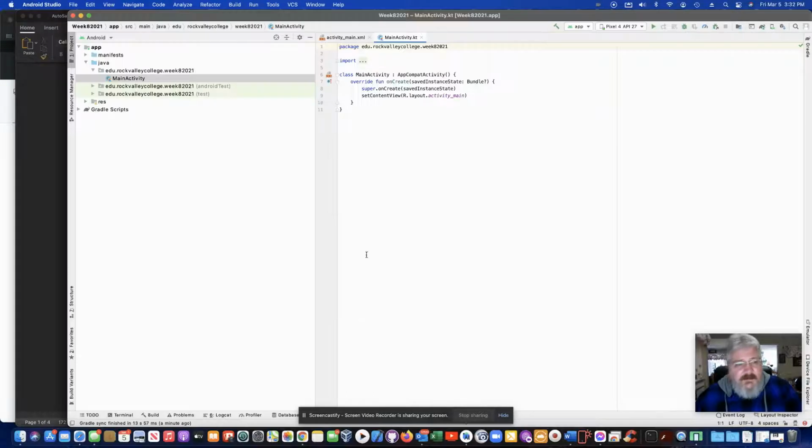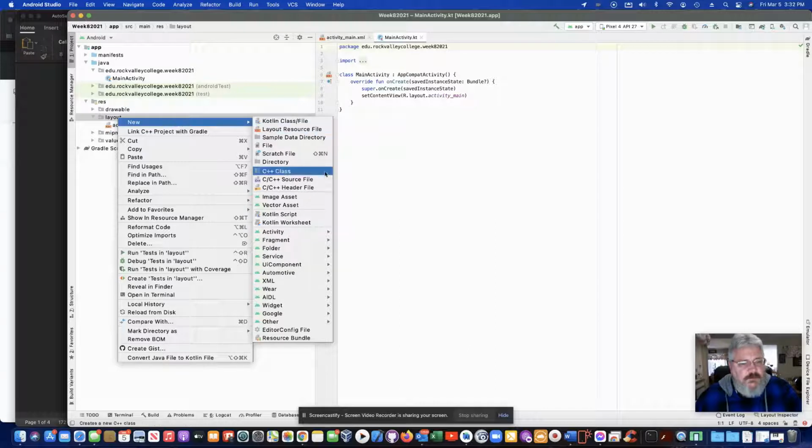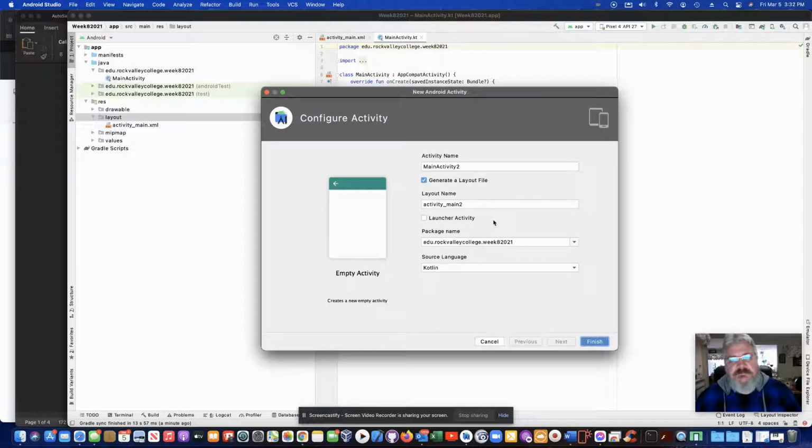But we'll add that new page inside of the layout first. So we're going to right click, go to res, layout, right click on layout, go to new activity, and we want empty activity. Leave everything just like it is, don't change anything. It should create a file name called main activity 2. It will say generate a layout file, we'll leave that like it is. Layout name, we'll leave it like it is. Everything else we'll leave like it is. Click finish.